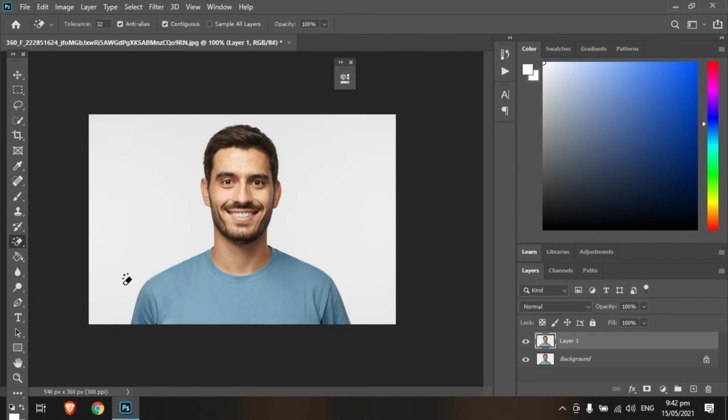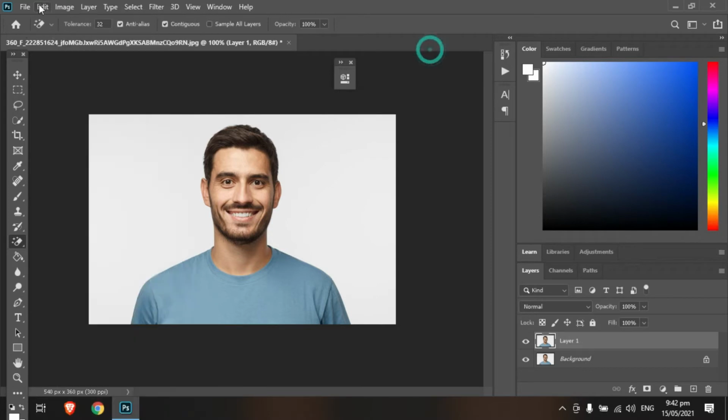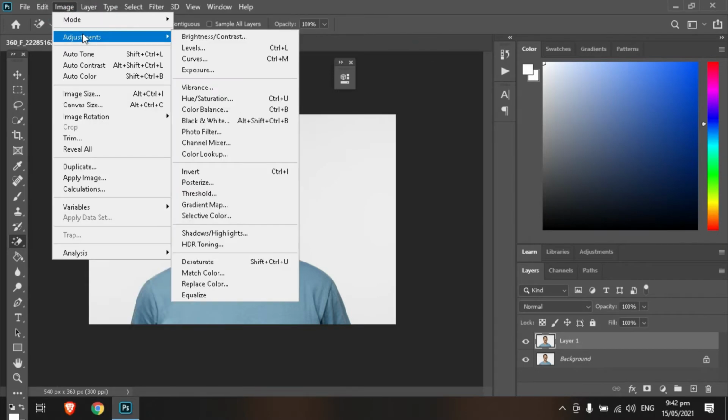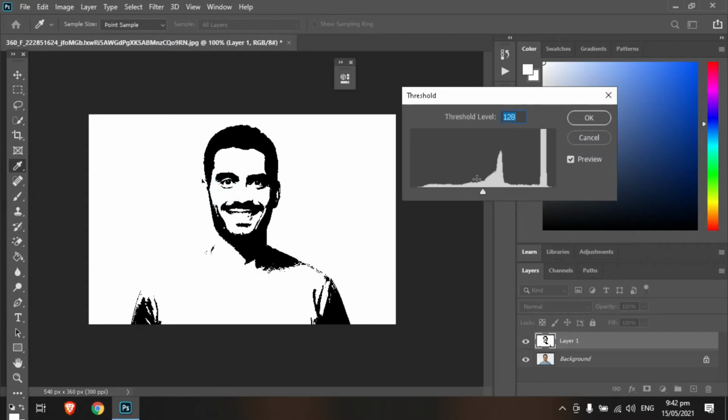After we duplicate it, we need to click the image button, click Adjustments, and choose Threshold. Threshold determines the shadow of your reference file. You set the threshold level in the slider. I would like to set it to 40, but it all depends on your preferences.